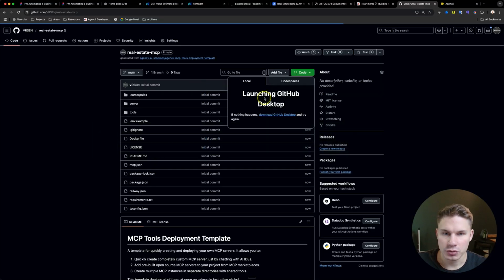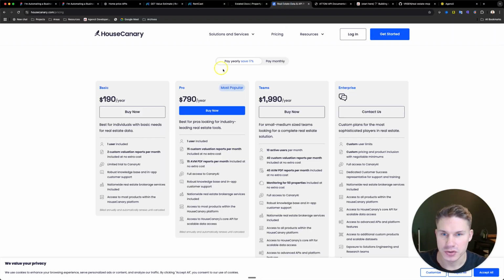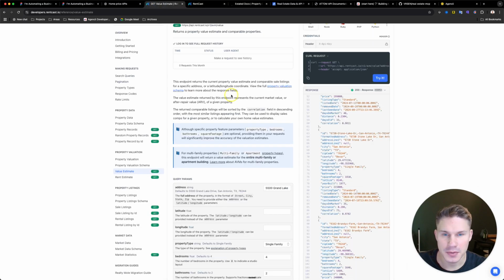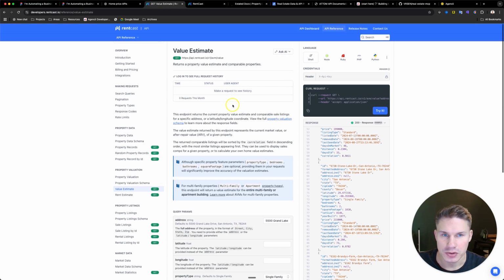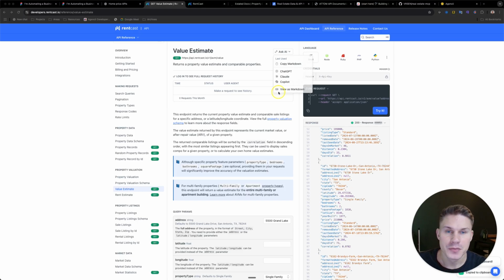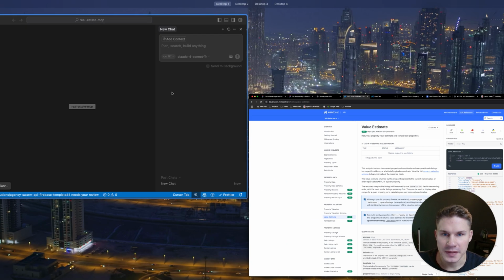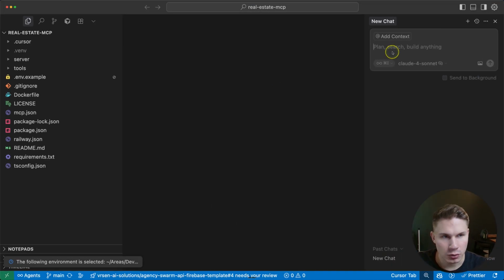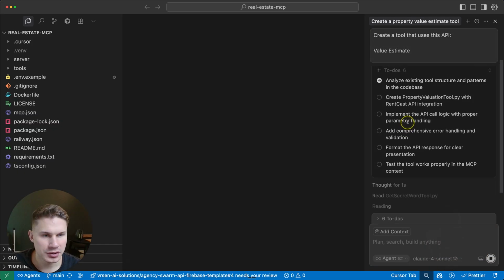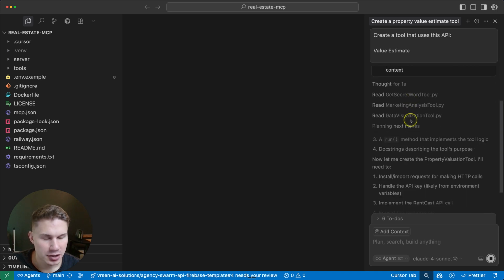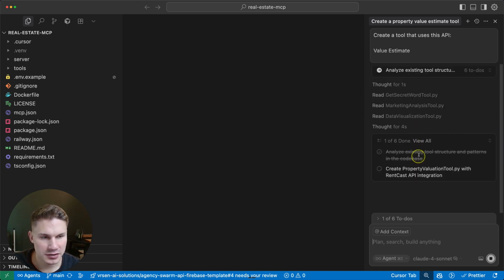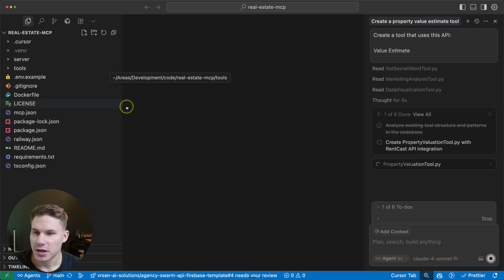All we need to do with this template is literally just copy the documentation for this API and then send it to Cursor. As you can see, this documentation even has the Ask AI button, and it allows us to copy the markdown, which is perfect. So let's go back into Cursor and simply prompt it to create a tool that uses this API. As you can see, Sonnet created a to-do list with six steps, exactly as instructed. It's honestly so good at following instructions. And now it proceeds to creating the tool itself.